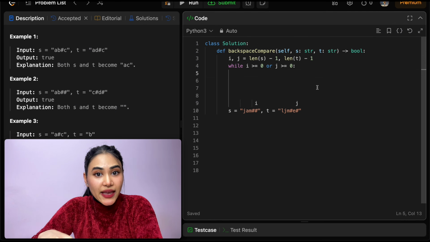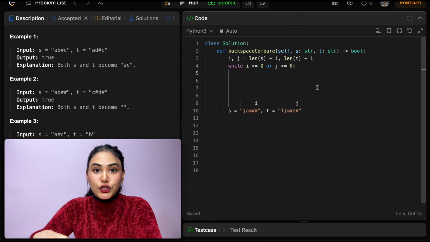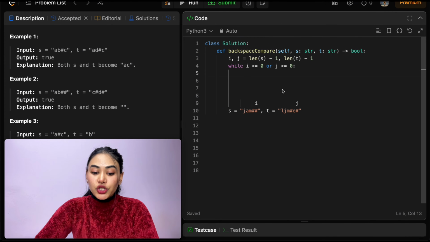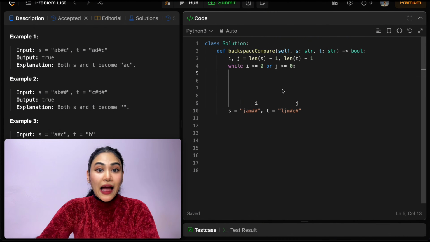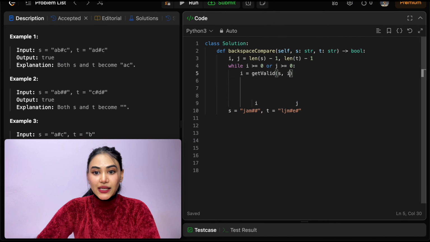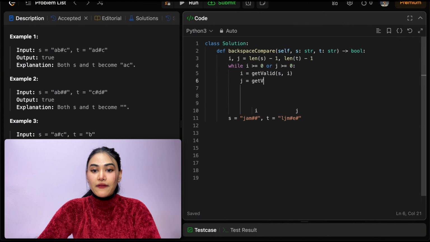We want to get the index of the next valid character after our backspaces and everything. So for that, we're going to write out a helper function. For now, let's just say we have written that helper function. We're going to set that equal to I and j. So I is going to equal get valid if we pass in string s and our current index I, and j is going to equal get valid of string t and j.